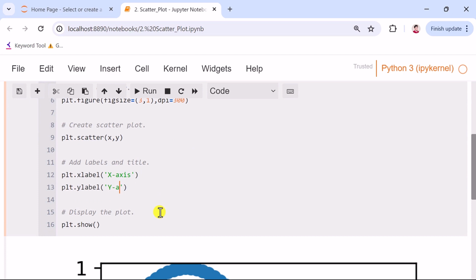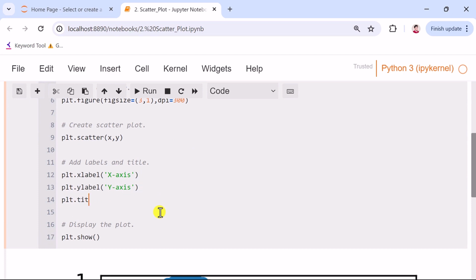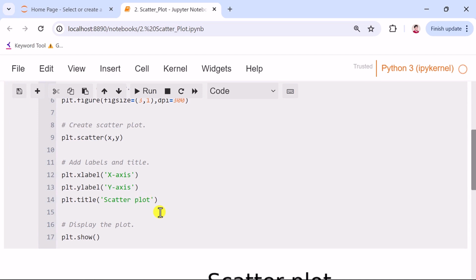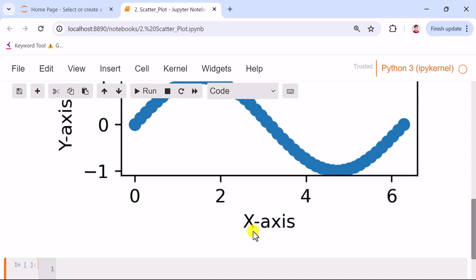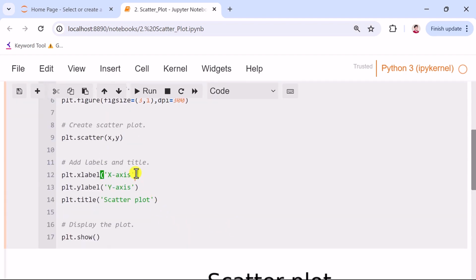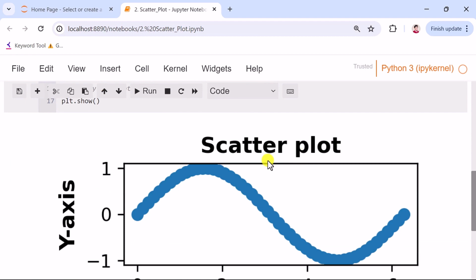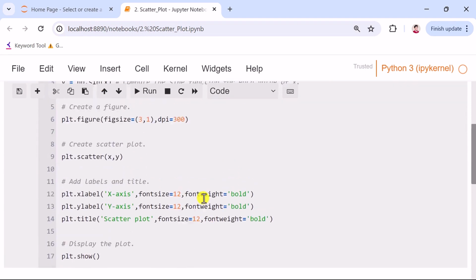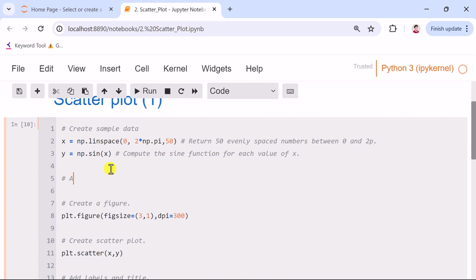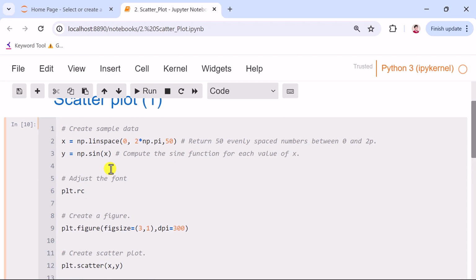The next code block sets labels for the x-axis and y-axis as x-axis and y-axis, respectively, and assigns a title, sine function, to the plot. Now, we use font size and font weight to control the size of the font and boldness, respectively. The next line of code sets the font family for text elements in Matplotlib plots to Times New Roman.